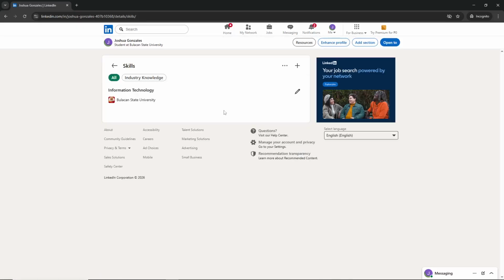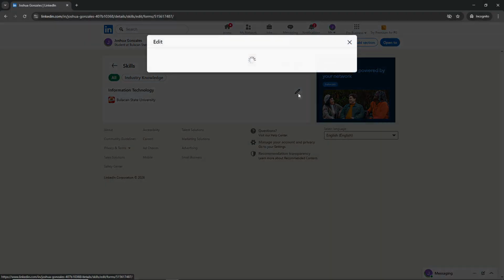Now you're in the editing interface for your skills. Browse through the list and find the specific skill you want to remove from your profile. Once you've located it, you'll notice that each skill has its own pencil icon beside it. Click the pencil icon next to the skill you wish to delete.